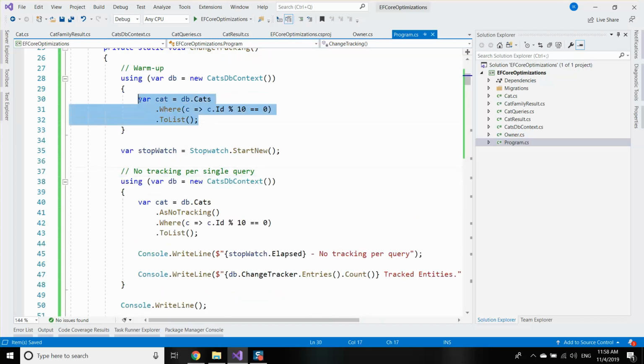It's essentially the same query. If you want to make a single query not be tracked by Entity Framework, you can call AsNoTracking on every IQueryable. For example, here you can call AsNoTracking, and you will make Entity Framework skip tracking on that particular query.